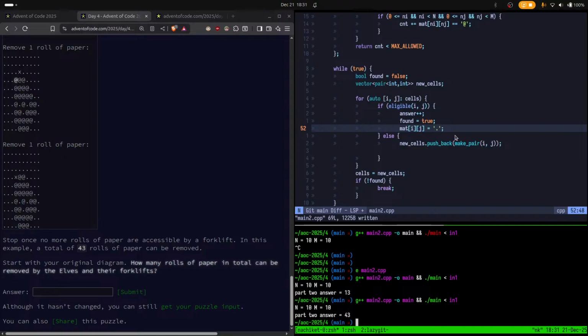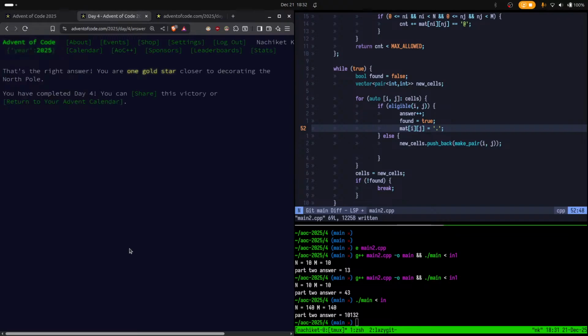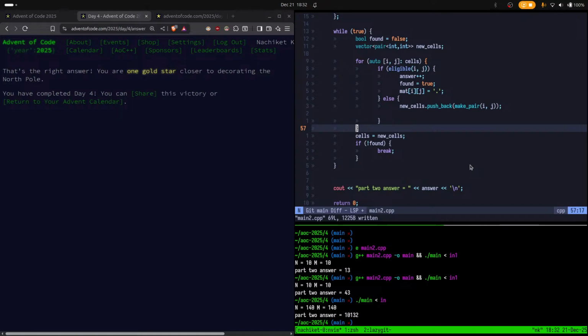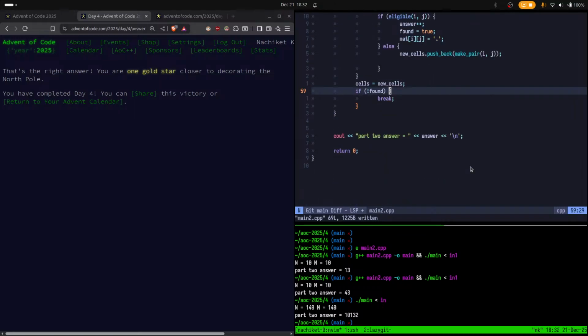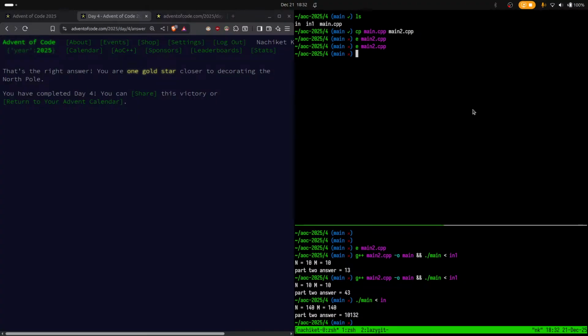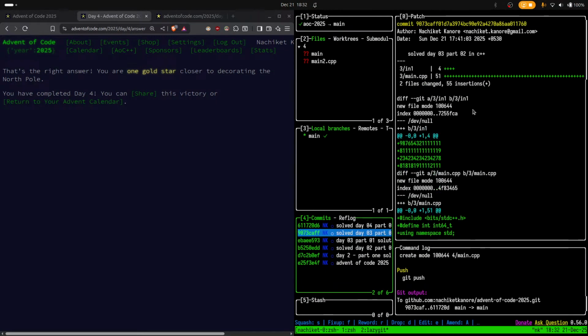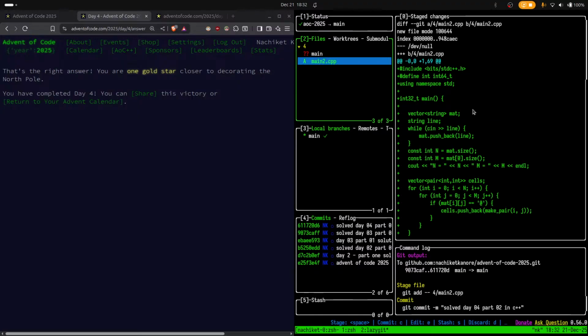Okay, 43 looks good. Let's try the larger input, 10132. That's right. So yep, day 4 is complete. I think this probably looks like better code as compared to other days. Commit this. Solved day 4 part 2 in C++.